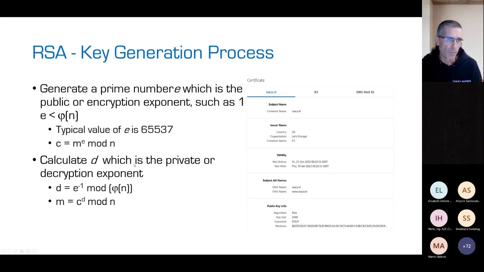Besides the public exponent, we also need a private component, and the private component is the decryption value. So D is equal to the inverse of E mod the Euler totient value. This will be a number of very large size.